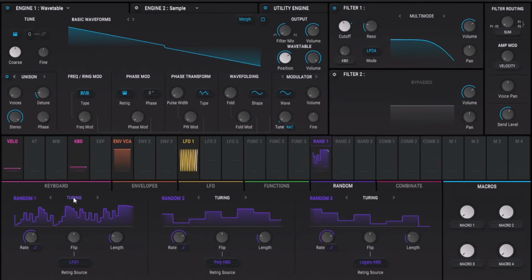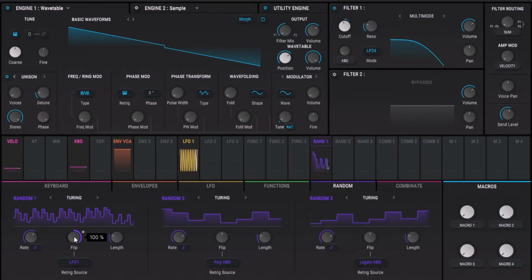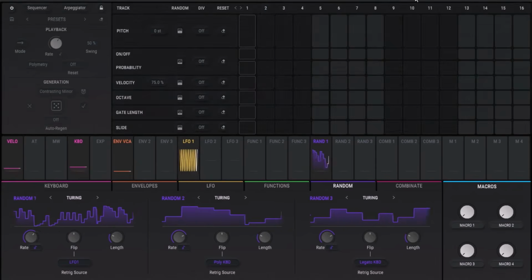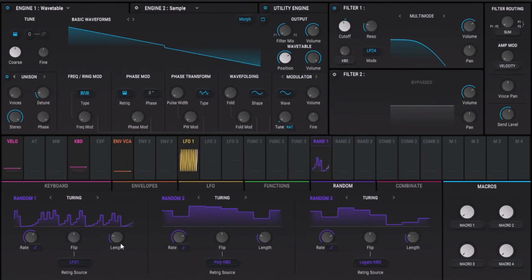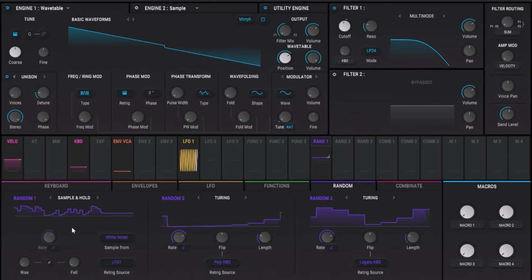Like I said before, the tuning is like a random. It is a random, but it can also work as a sequence. Now you still have a much more powerful sequencer right here, but this one is cool, it's useful. Now I'm going to go to the sample and hold, and this is the one that is a little bit more random.